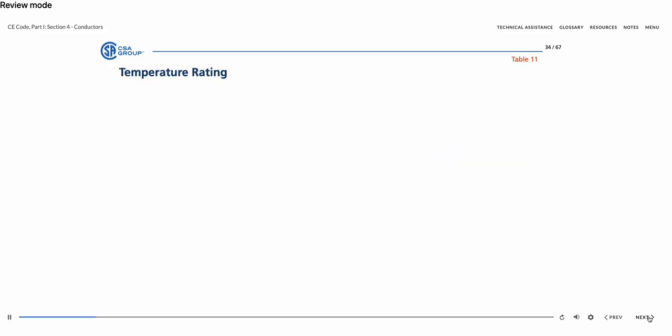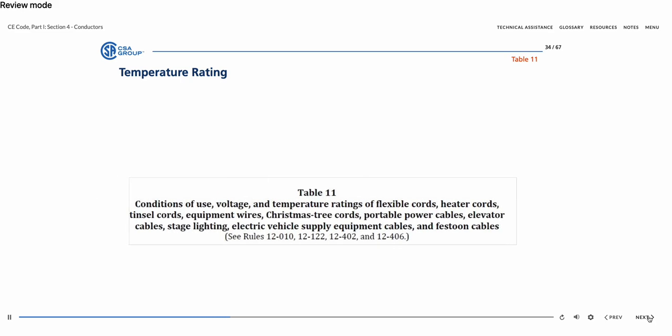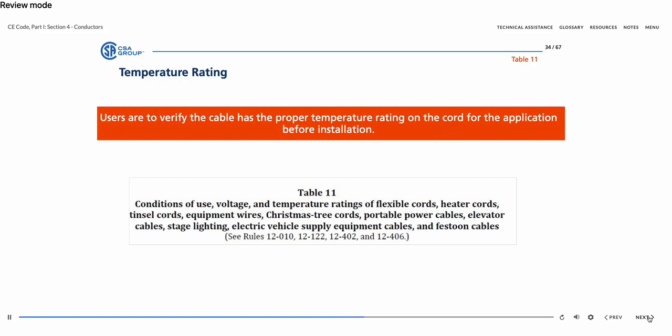Flexible cord designations are available in different temperature ratings. Table 11 lists flexible cords with multiple temperature ratings. Users are to verify the cable has the proper temperature rating on the cord for the application before installation.